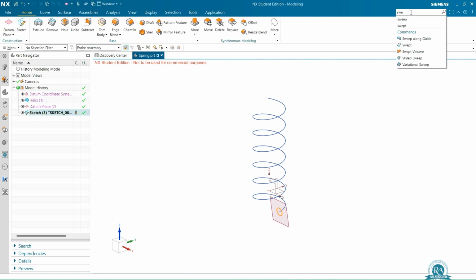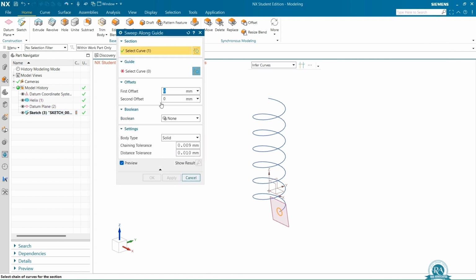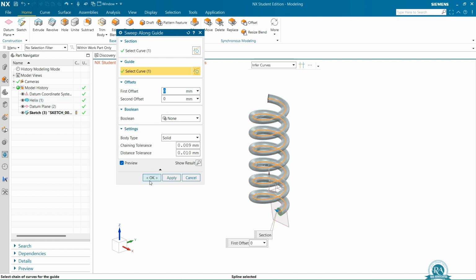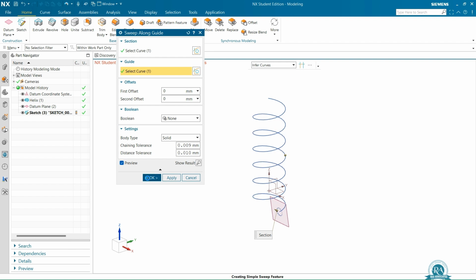Now type sweep along guide. The section is selected. Select the guide curve, helix. Click OK.